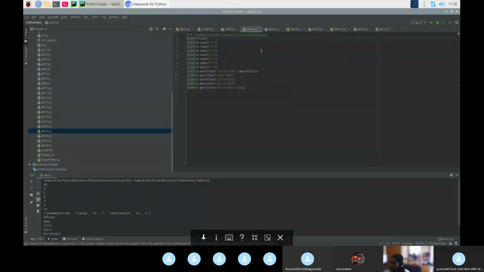And then the index, what is it doing? The line number 8. The index of T. It prints the position of the letter T in that big word.